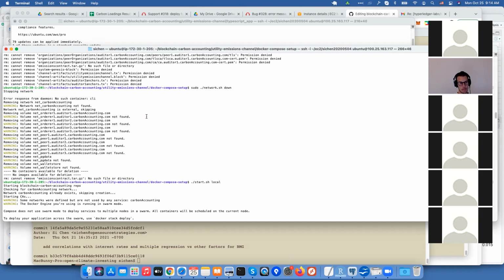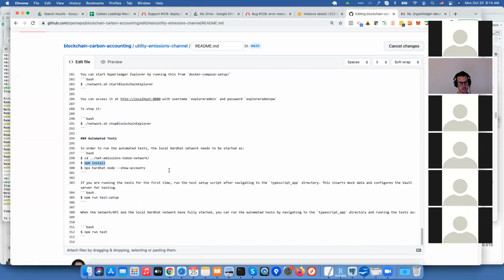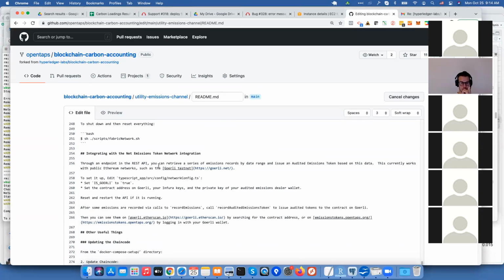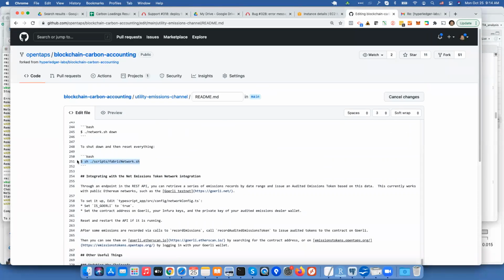Okay, so what do I need to do? Do I need to do a more complete reset? Yeah, you could possibly kill all the containers and then prune them. Yeah, that's what I usually do. Prune the volume and the containers.